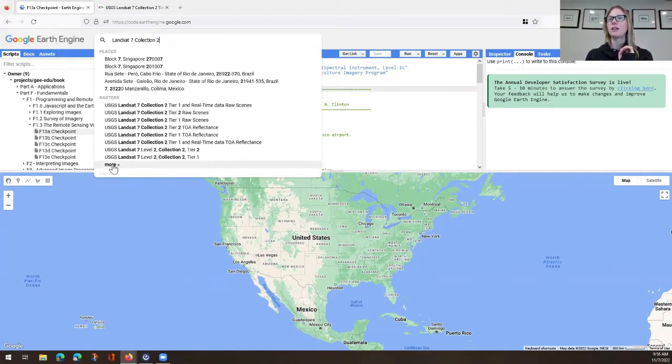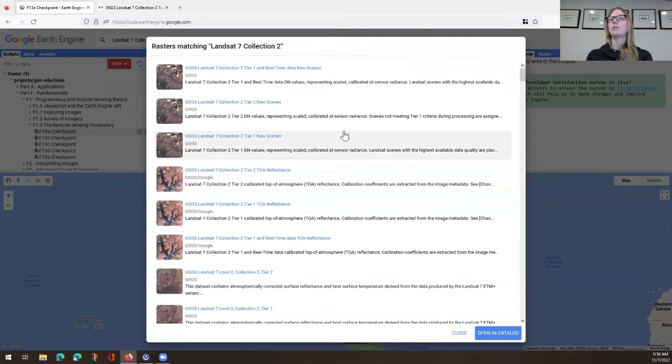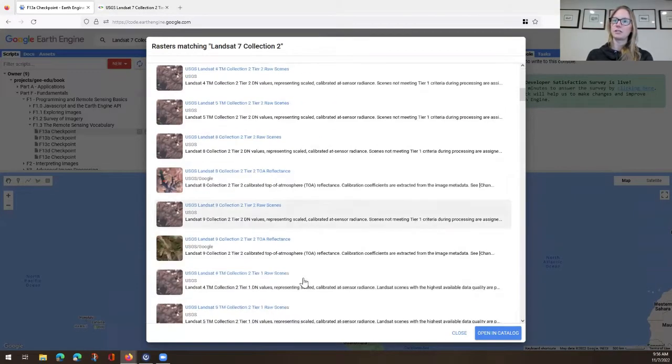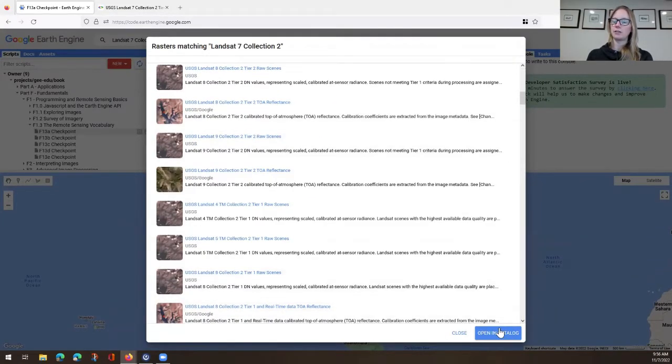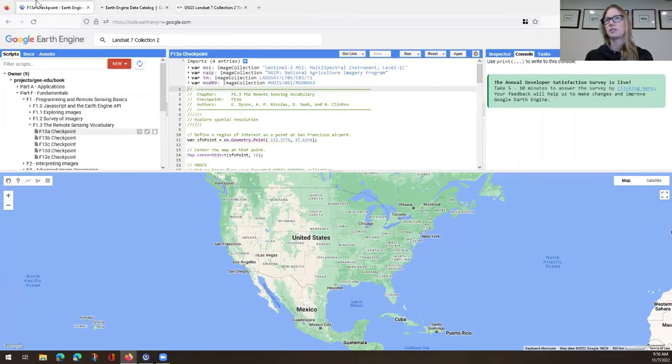exploring this, the data collection. If you hit the more, you can see a whole list, and this open in catalog button, I think Andrea talked about last week some. And this open in catalog button will actually take you to the Earth Engine data catalog. Sometimes it takes a little while, so we're not going to go into that too much right now.